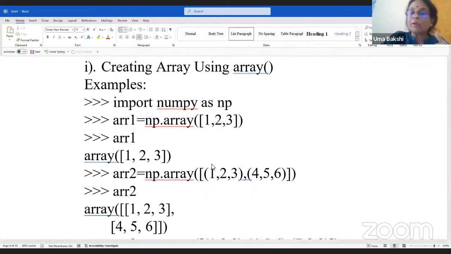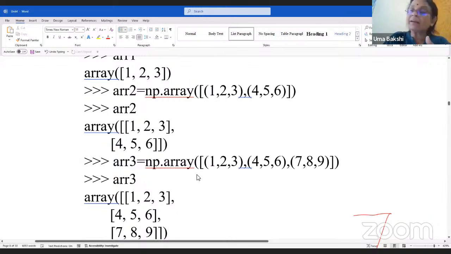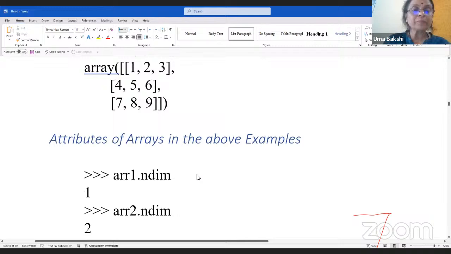Whereas when I wrote array2, if you write np.array in general, normally it will not give you anything. But if you write the ndim attribute, it will give you the number of dimensions. That means it has 2 rows now. 1, 2, 3 is one row, 4, 5, 6 is another row. So 2 rows, the dimension is 2. Then, for example, if you see a third array, 1, 2, 3, 4, 5, 6, 7, 8, 9, it has got 3 layers now. 3 layers means it will give the dimension as 3.